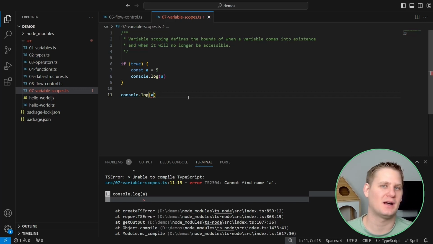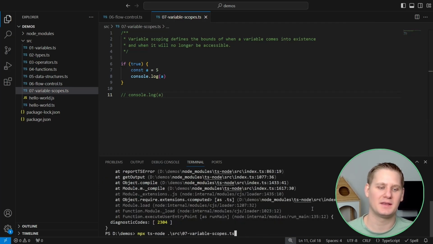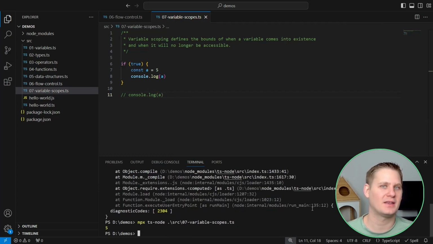We can remove this console log just to confirm the rest of our code is working. A fast way to do this would be to select the line and then Ctrl+/ to automatically comment it out. And then we can run this code again and verify that everything does work, and it's really just this one line where we tried to access the variable outside the bounds of its scope that was breaking our code.